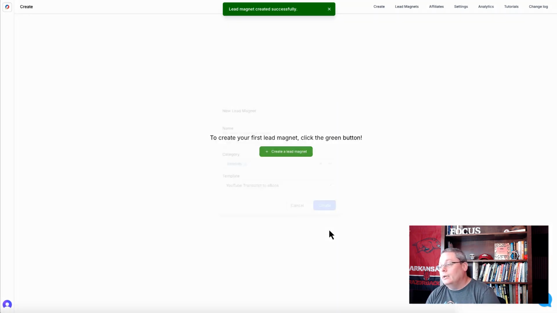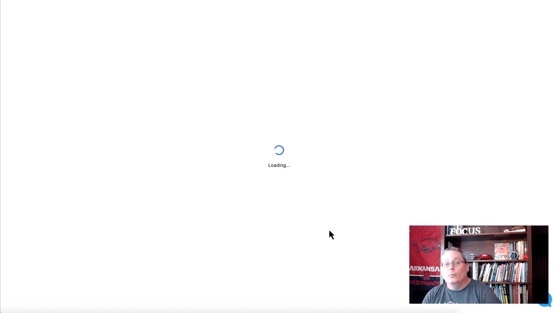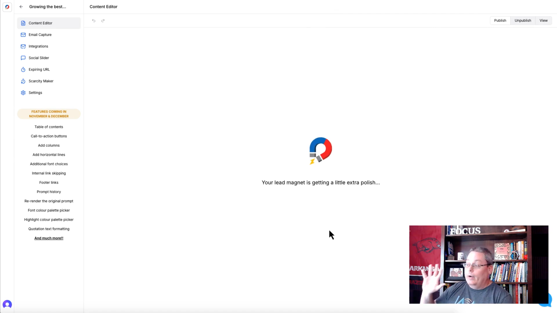Of course, you still are going to need to look at it, read it, and make sure it makes sense. Make sure the AI didn't change something where it didn't need to be changed, and then make it very unique and specific to exactly what you're trying to do, or the next step that you want the folks to take when they exchange their email for this lead magnet that you've created here with one click.